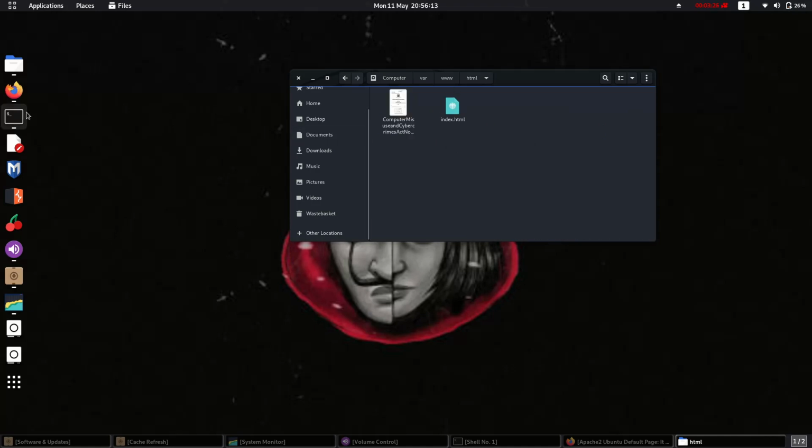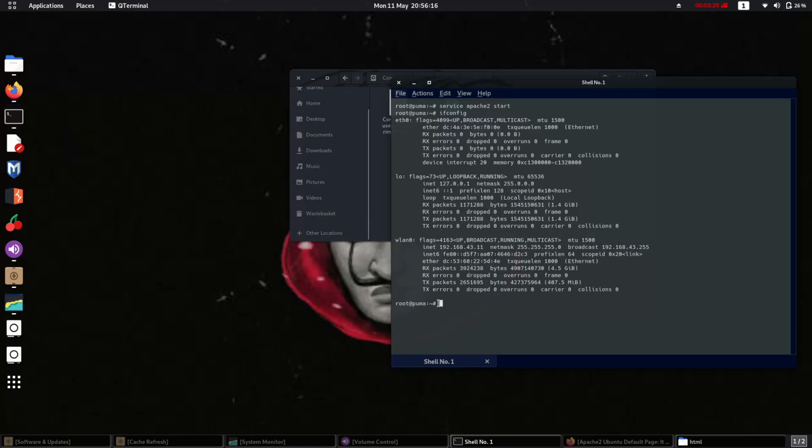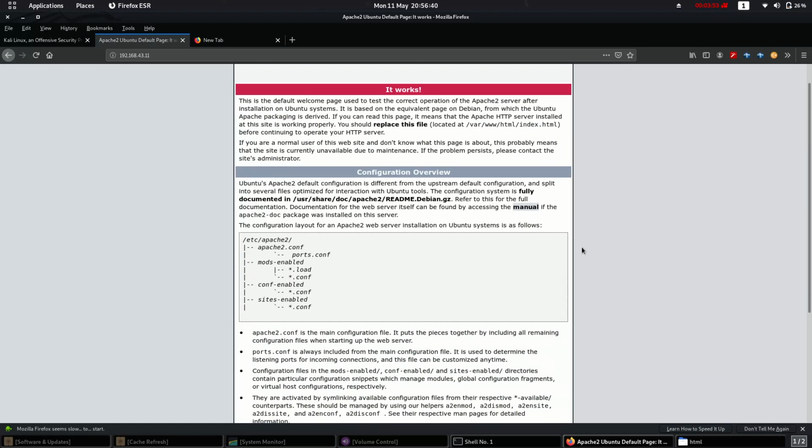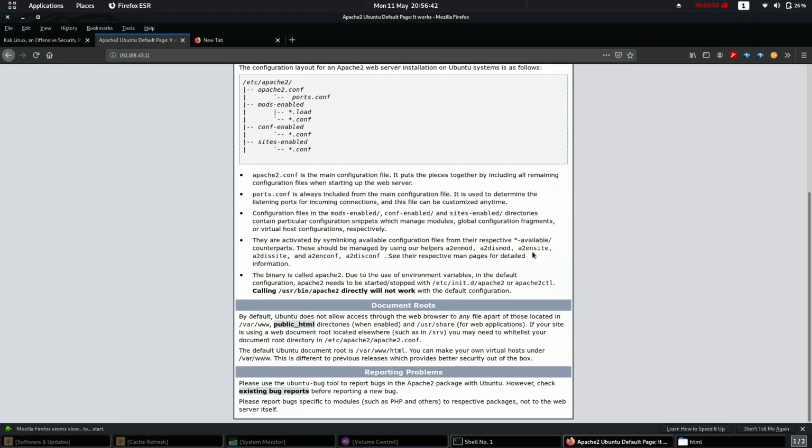So let's restart our server. Okay, let's go to our web and refresh it. So it doesn't show the file or anything that I've placed there. It only shows this. The reason why it shows this is that the server always knows that anything that starts with index.html is the first thing that should appear on the page.